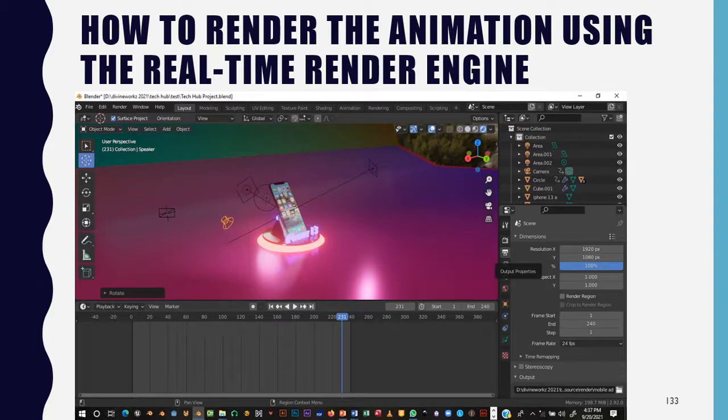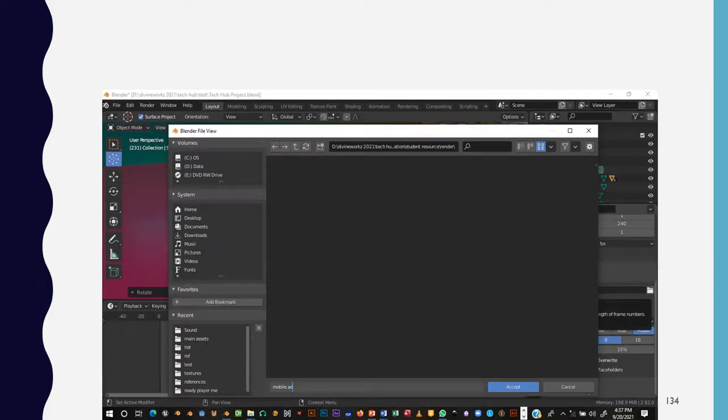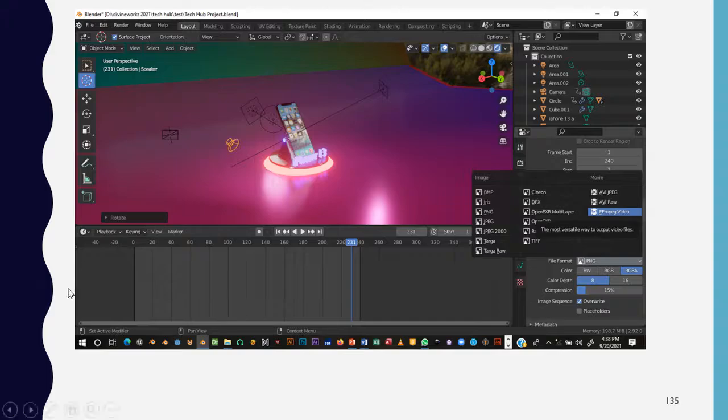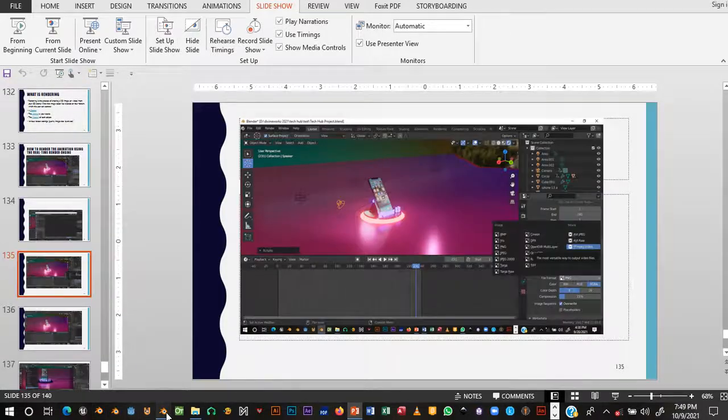Now, there are two render engines that Blender has. It has EEVEE and Cycles Render. Cycles Render takes more time. So for this work, we're going to be using EEVEE because it's a bit faster and it still gives you something very realistic. So now I'll just go straight to that.